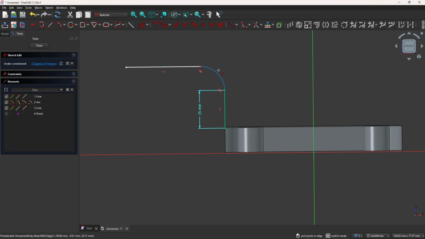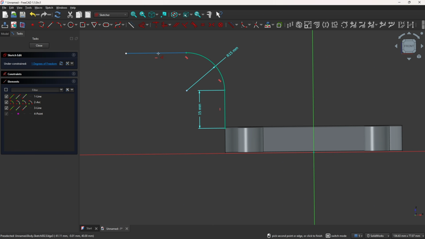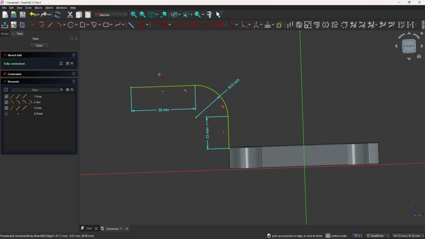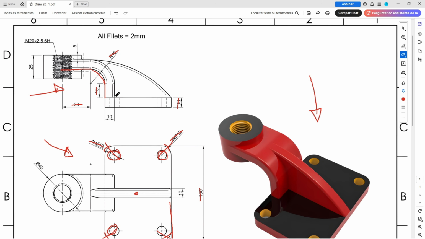And go to dimension. The radius here 15. And the length here 30 millimeters. Now we will create the other line here. The distance between this line here and this one is 10 millimeters. So we will create this profile.